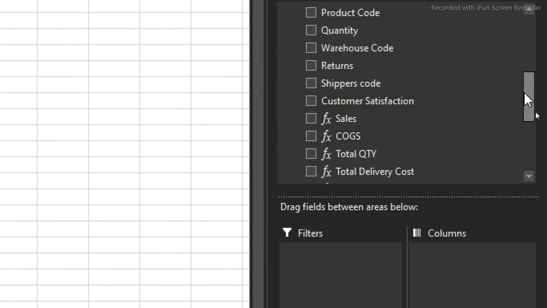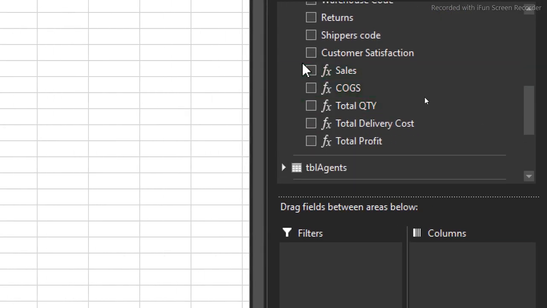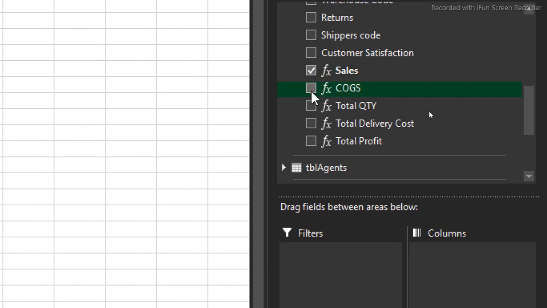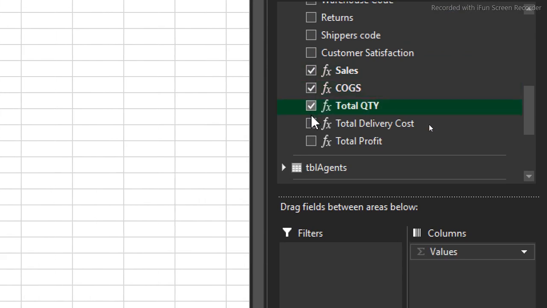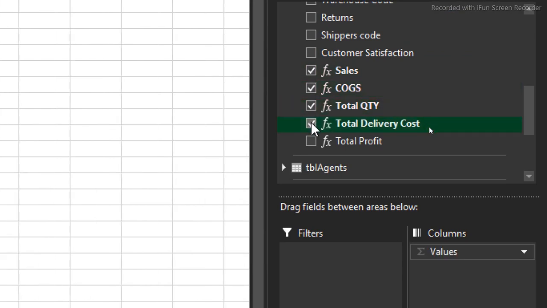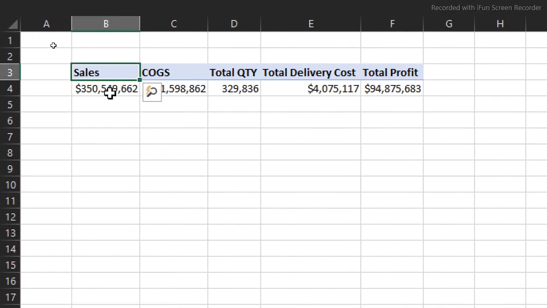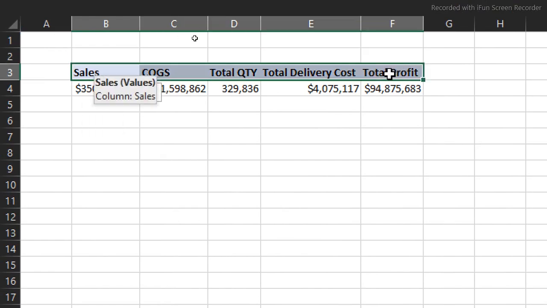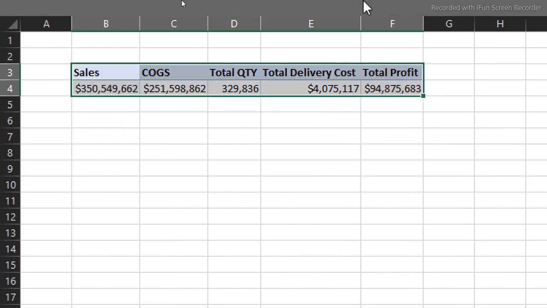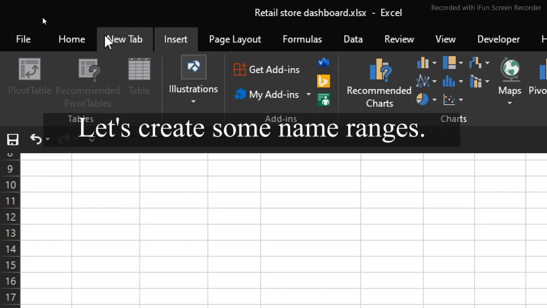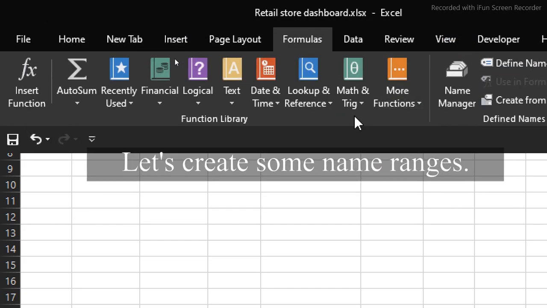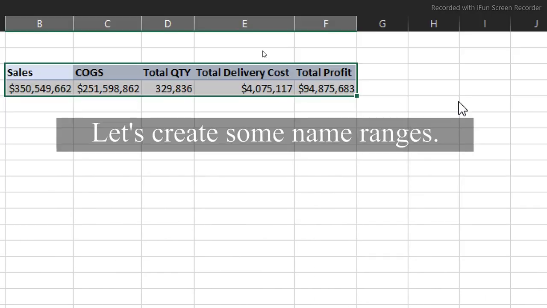So what we need right now are those measures, right? I'm going to go for sales, cost of goods sold, total quantity sold, and as well, you know, total delivery cost, and total profit. And there we go, we have them just like this. Once we have this, we want to make things very simple and easy. So what we can do is highlight everything, and once we have done that, I just want to go to Formulas, and from Formulas go to Create from Selection, and this is what it is.